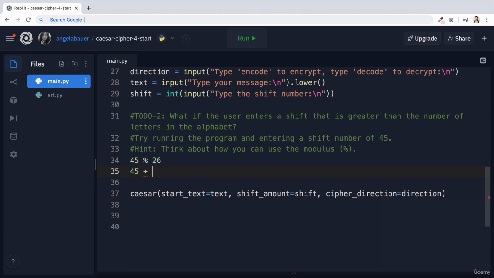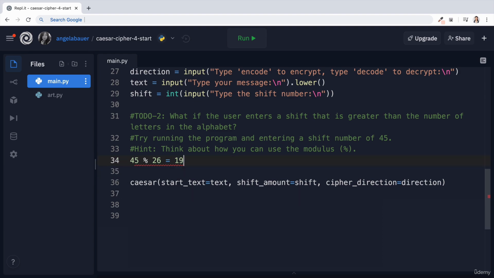Now, if you imagine we're dividing 45 by 26, then 26 goes into 45 once, so we will get 1, but we will have a remainder of 19. So this is what we get from the modulus. We would get the result to be 19, which is just the remainder.